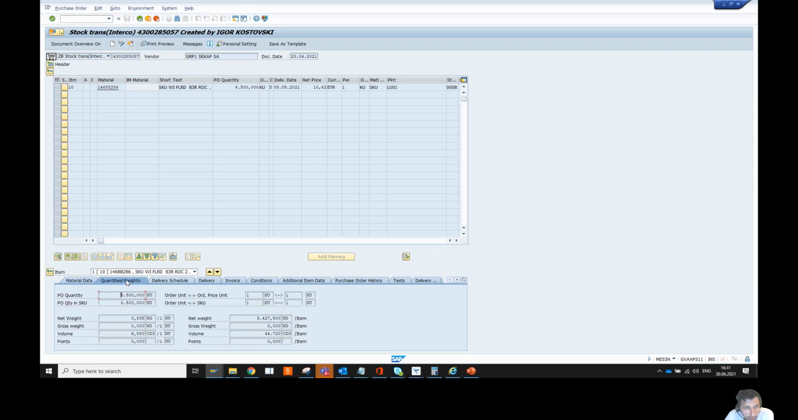On the tab quantities and weights, everything is taken from this field. This is the main field in the overview, which says quantity. Then you have the conversion from the order unit, which is used here, versus the base unit of measure. But here the base unit of measure and order unit are the same. So 6,500 kilounits is the same thing in kilounits, the base unit of measure. If we had a different one, maybe it was in cases, then the quantity here would be different.